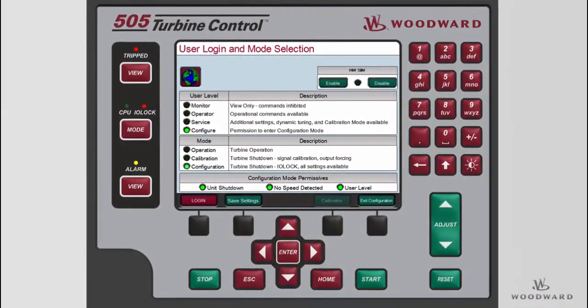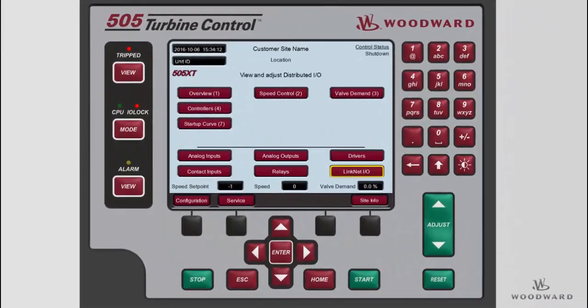To configure LinkNet nodes on the 505, you must be logged into the Configure User Level and in the Configuration mode. Refer to the Changing User Levels and Changing Modes and Languages tutorials to learn how to do this. To check the user level and mode, press the Mode button. Return to the home screen and then go to the Configuration menu by pressing the black function key below Configuration.